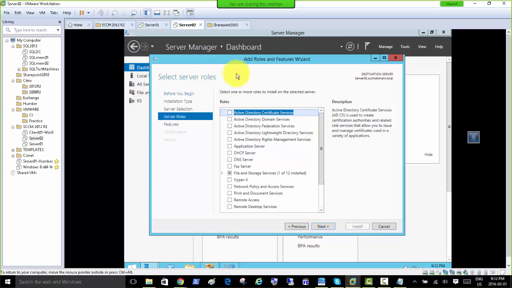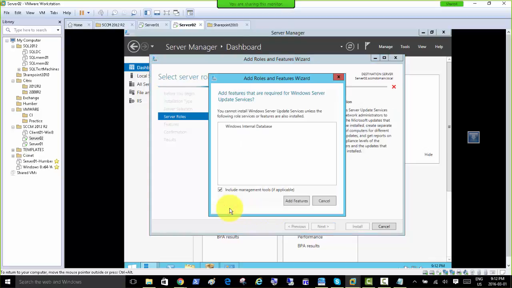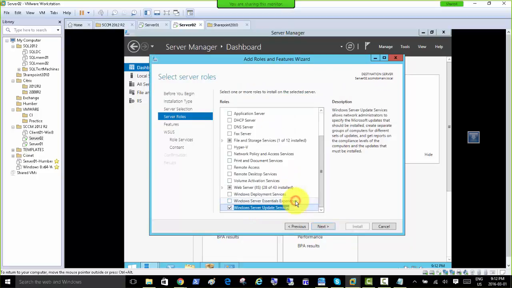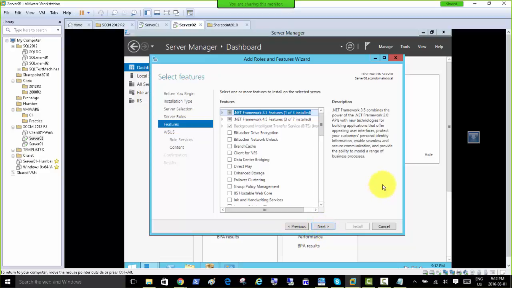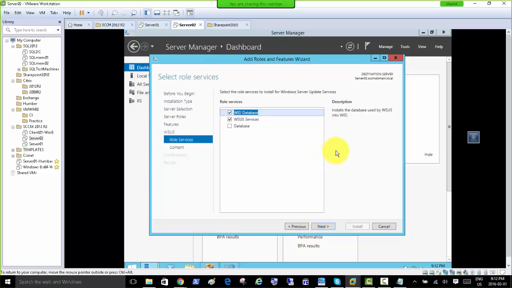This is the roles window, and I'm going to scroll down, and Windows Server Update Services is there. It's going to pop up a window, Windows Internal Database, add features, although we're not going to use that. Just adding this role here now. Next. Nothing in the features right now. Next. WSUS, some of the intro, next. Here we have to be careful.